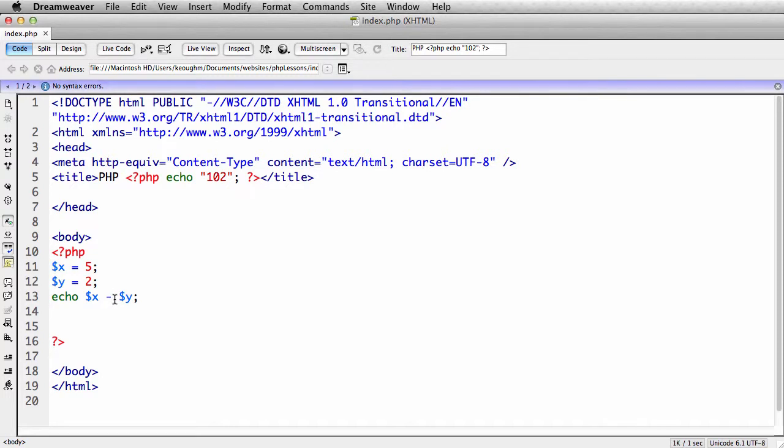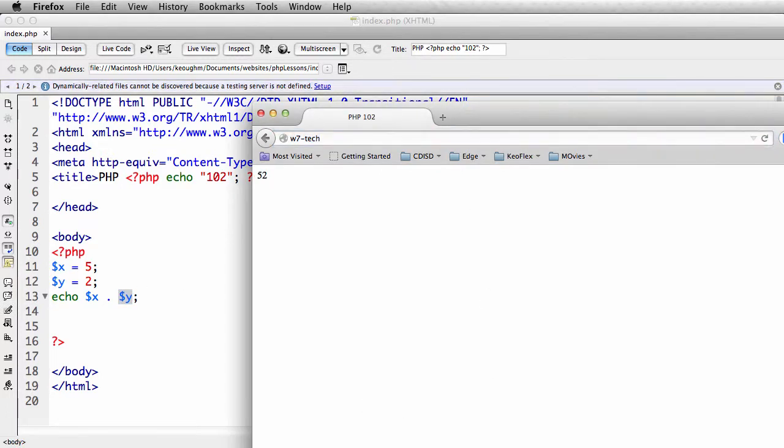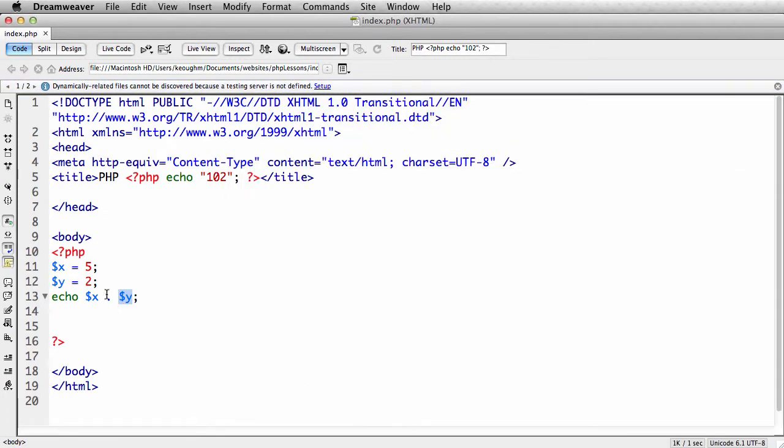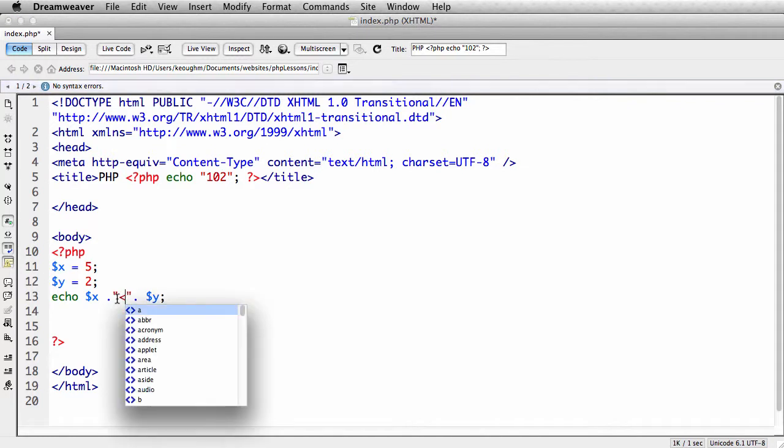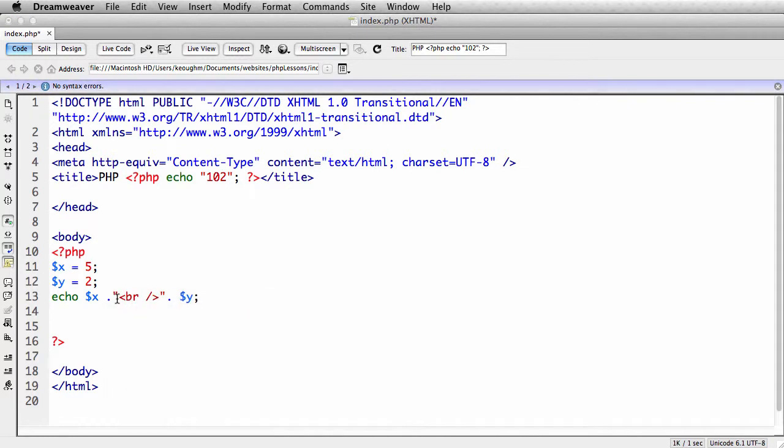Now remember, in a previous video we talked about the period. Well, in this one we can put a period between these two variables, and in this case we should expect the 5 to be outputted and the 2 to be outputted. But it's going to look like 52. This is not the number 52. This is a 5 and a 2 separately. We can see this even more so if we stick a string in the middle and do an HTML break.